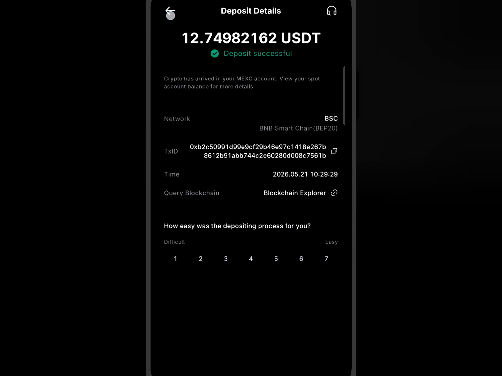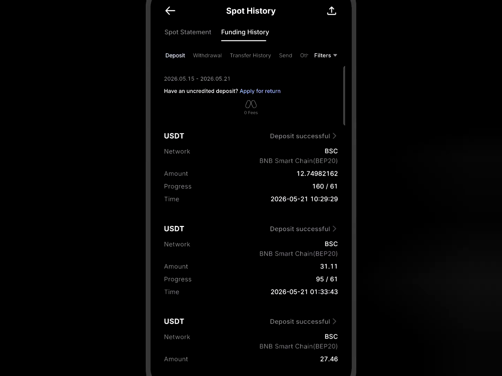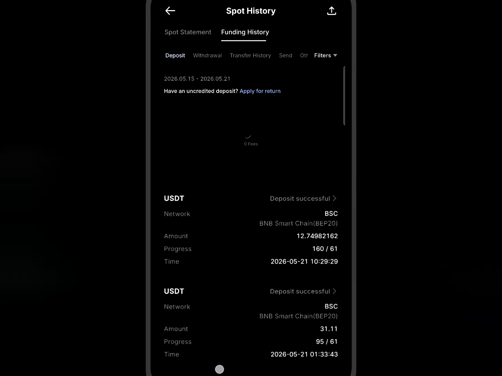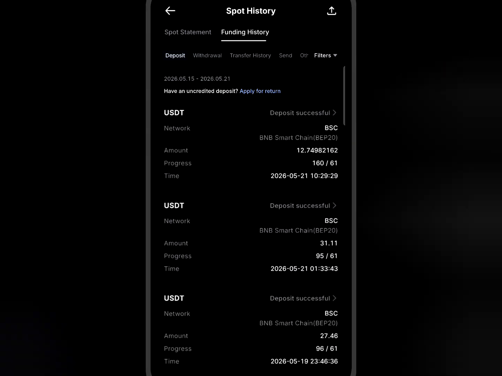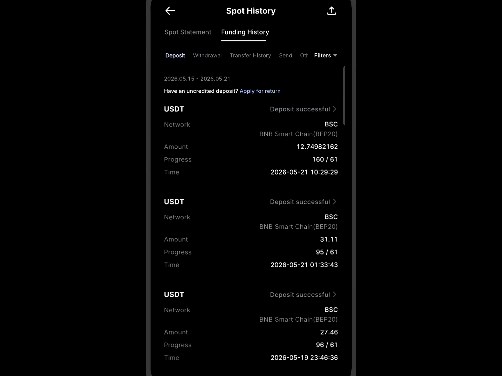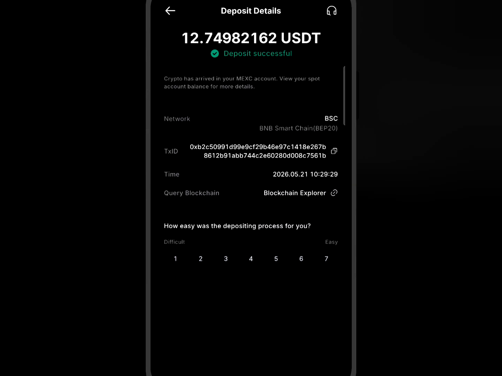Let me even show you. You can see this is the withdrawal deposit successfully. So they are paying. This is not a get rich quick system, but little by little, you are going to make money with it.